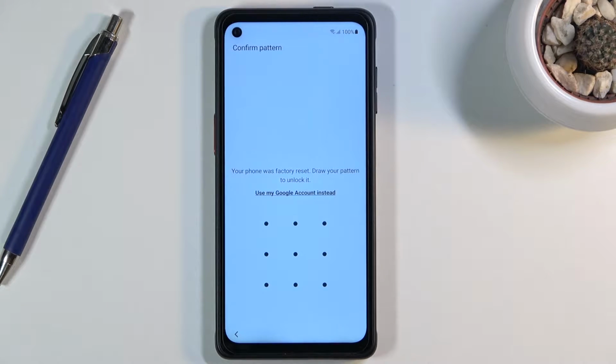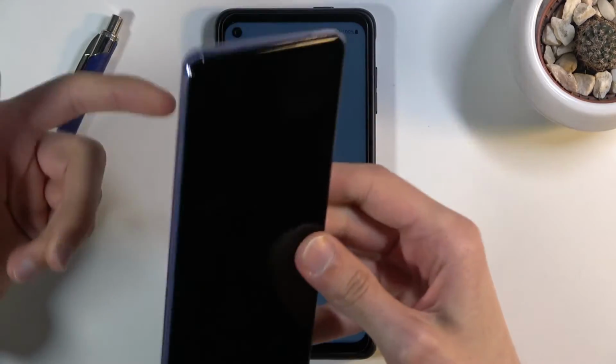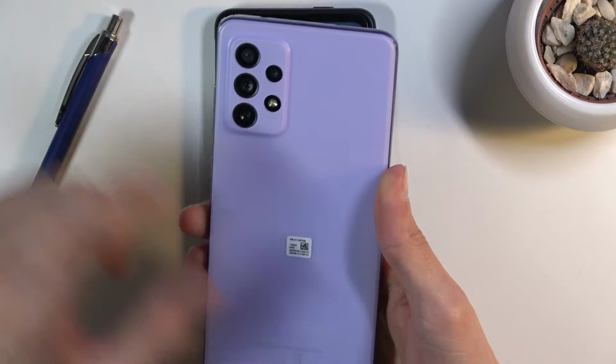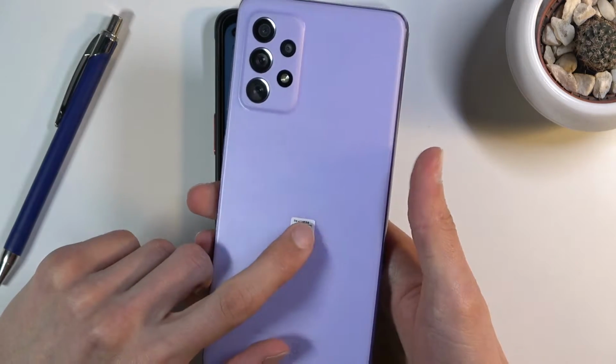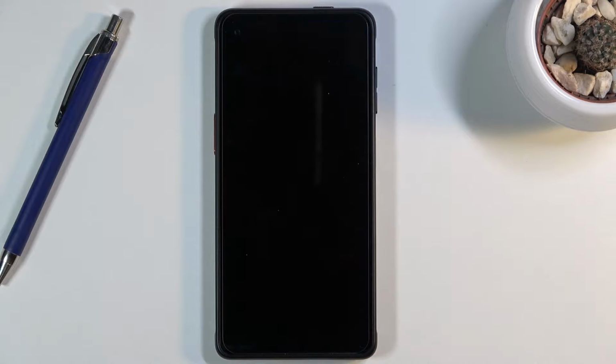Now, for this process, we will need several different things that might be a little bit hard to come by. As an example, one of those would be a phone. Now, that needs to be another Samsung device. So I do have an A72, but it can be basically any kind of Samsung device with One UI.